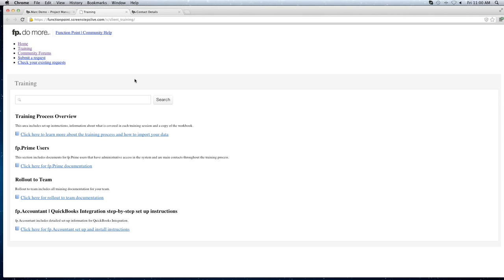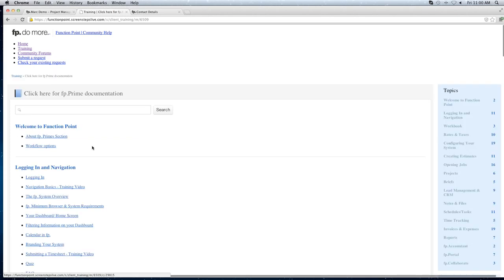So you have the ability to access the training site. The training site has undergone a significant upgrade and improvement. It is a lot easier to navigate. It's giving you information in a few main specific areas. So an overview of the training process, and then an area for prime users, an area for rolling out the system to your team. Selecting any of these areas will bring you into all the documentation related to those areas.